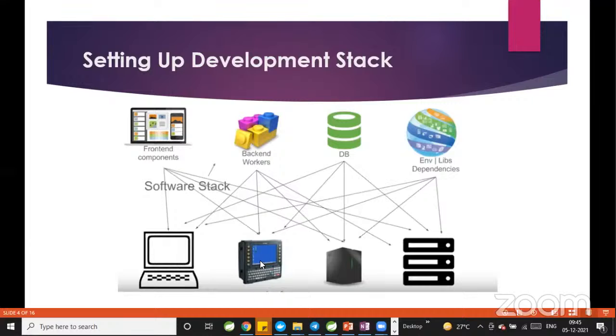So there is no guarantee that all the development stack of the application will be supported by every computer. There is no guarantee. So configuration is a big problem for the project. Configuration is one of the challenging things in project development. Are you able to follow this?